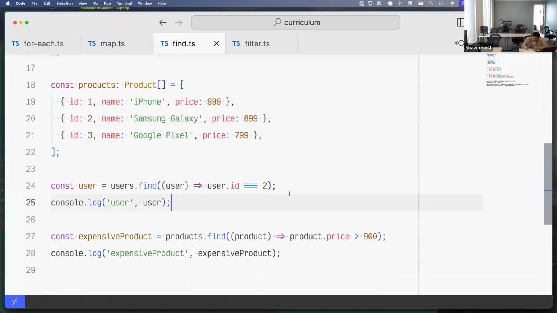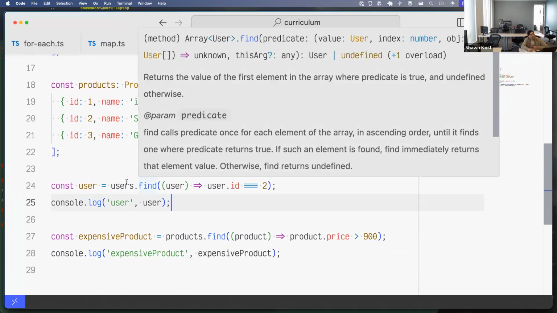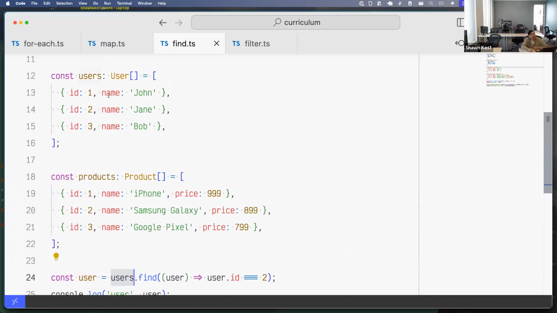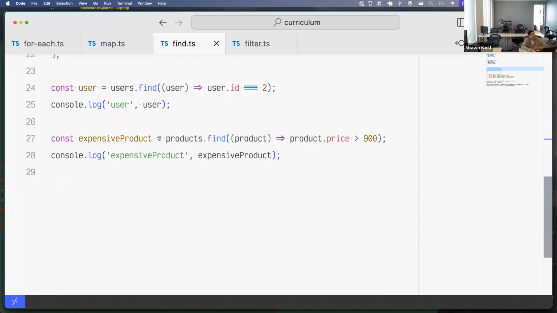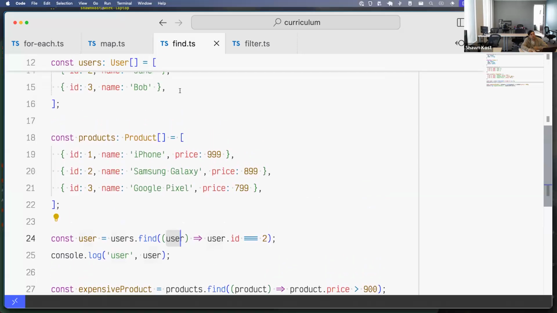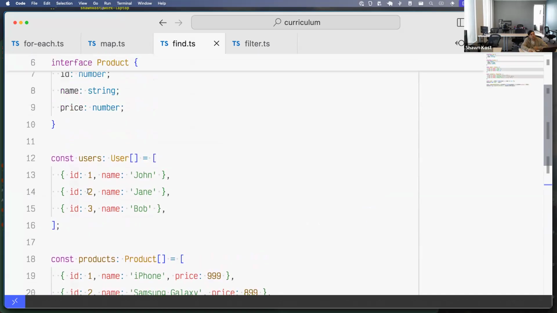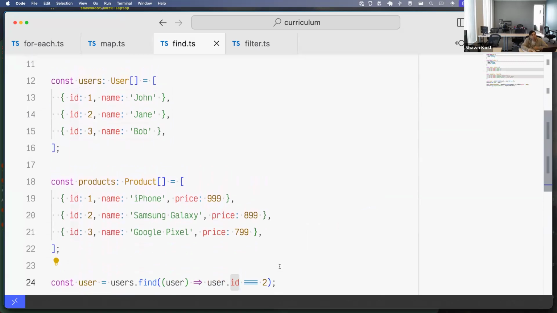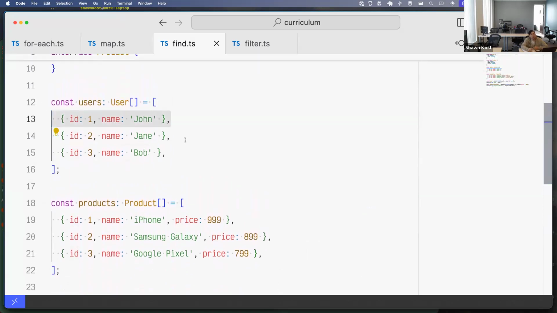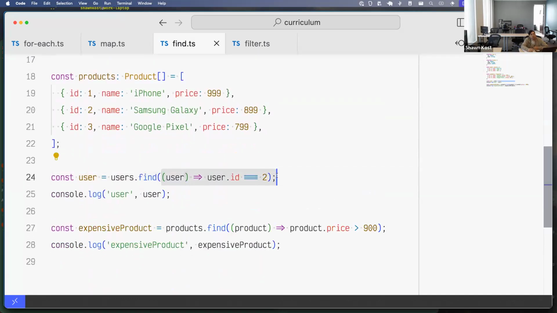The first thing we used find for is to find the first user that had an ID value of 2. So users.find. So I'm now going to loop over my users array, which is going to loop over this whole array. User is going to be representing each object inside of this array. And then I'm going to check to see if the ID of the current user in my loop is equal to 2. So in this case, it's going to check this first one. John's ID is not 2. So this is going to return falsy because it was not 2.